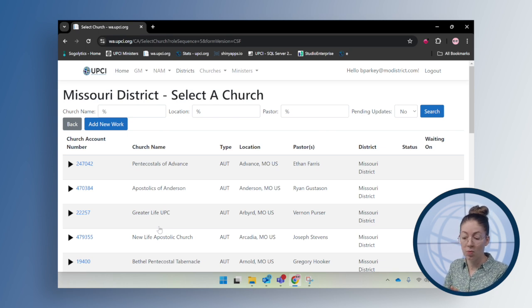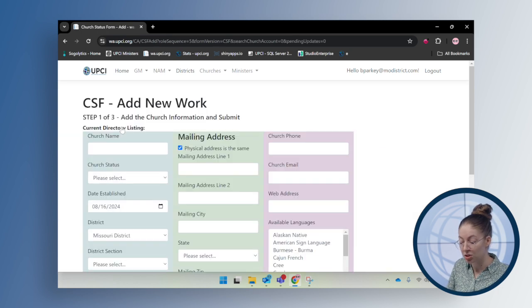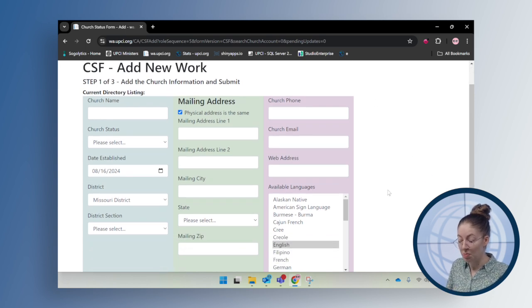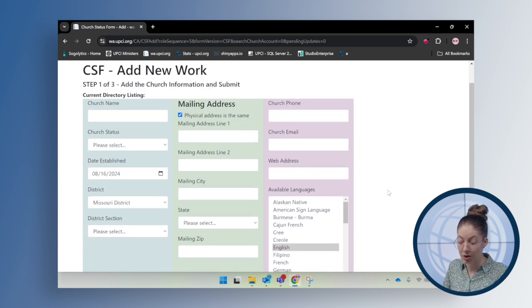The other reason we might want to use this form is if we need to add a new work to our district. So on the top of this page, if you click add new work, it's going to produce a blank form where, because this is new, we don't have any information on this church, so we need to fill in all the information. You're able to select the status of the work. So if it's a new preaching point, if it's a new daughter work, if it's a new self-governing work, it's going to start the same way.